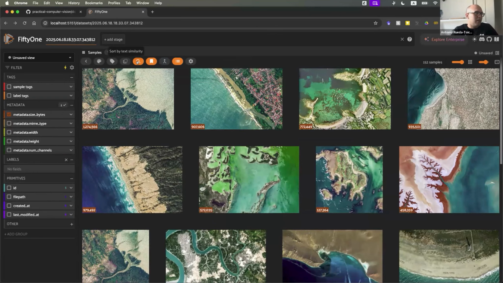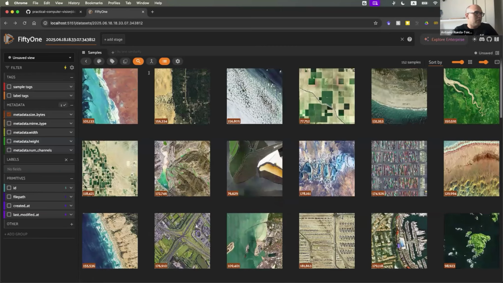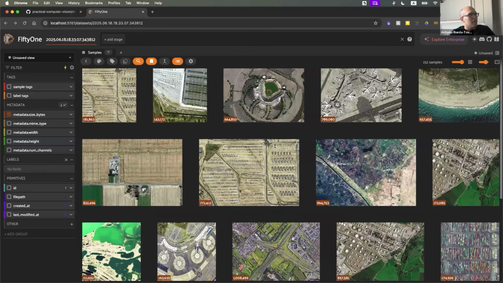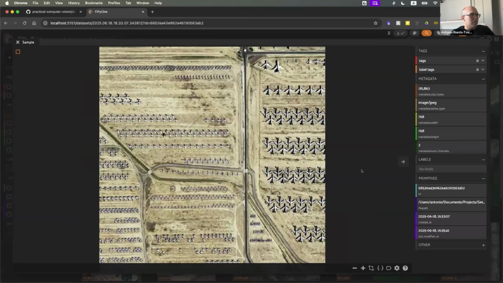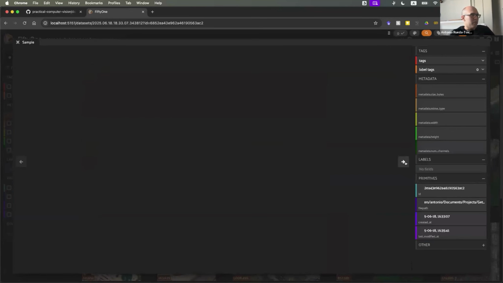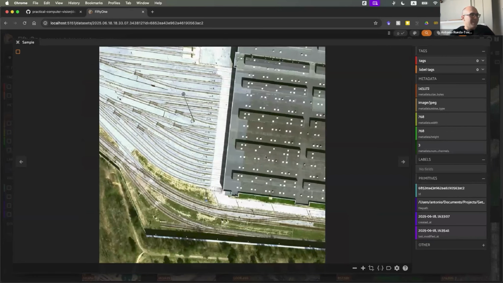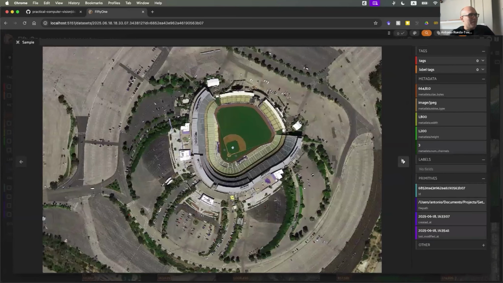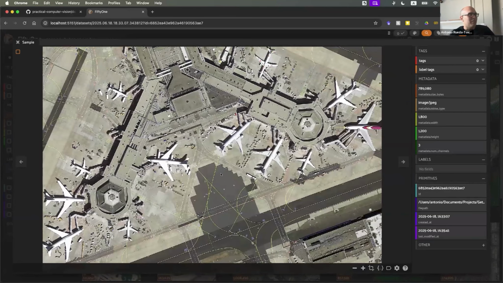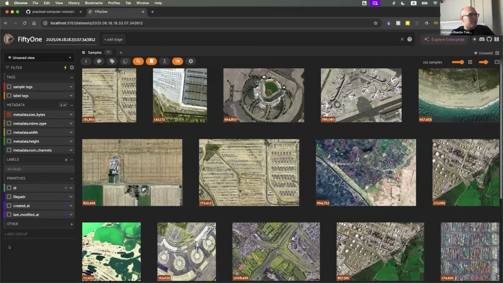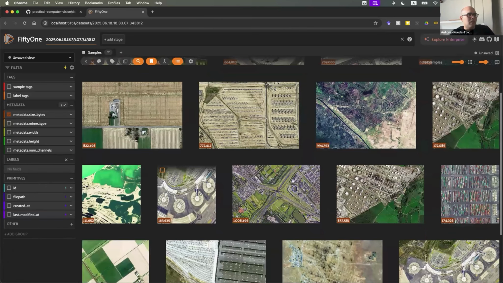Here I can search now for an aerial image of an airport. Let's see, these are some parked airplanes. This is close, not really an airport. These are railway tracks. This is a stadium. Here we have an airport. So you can see that this allows us to navigate the dataset in a way that minimizes visual inspection.